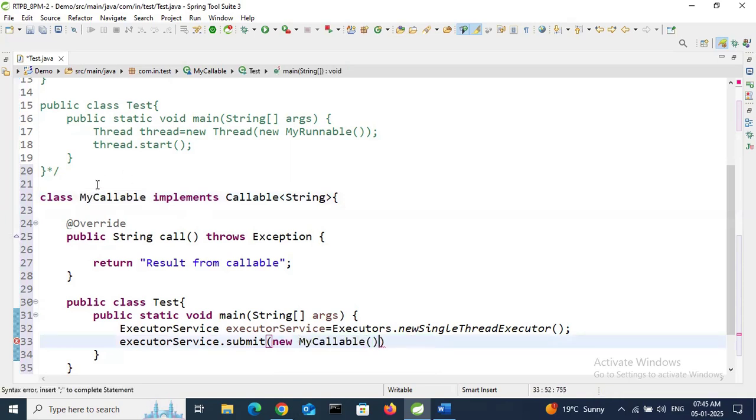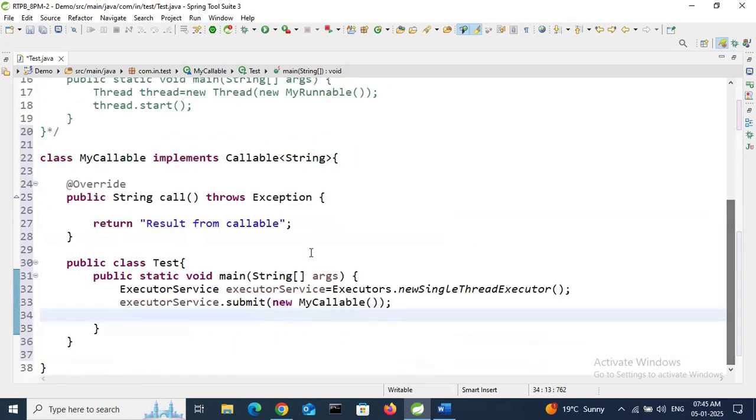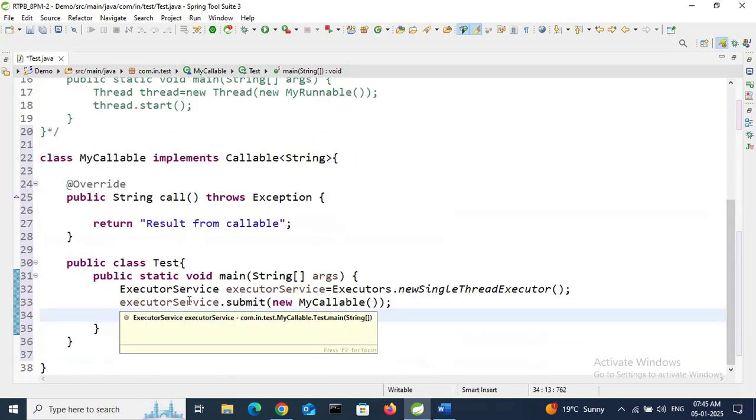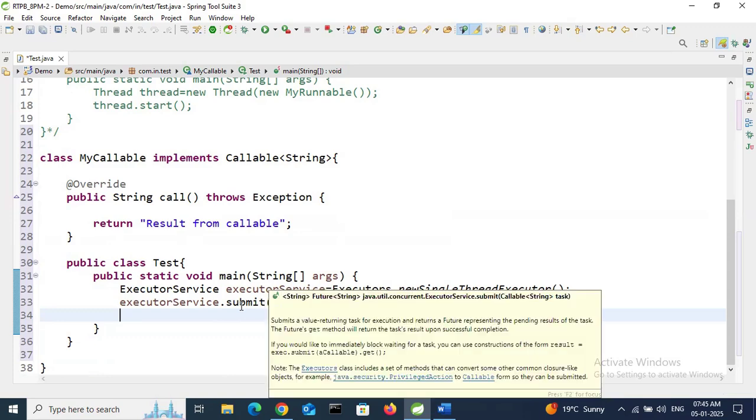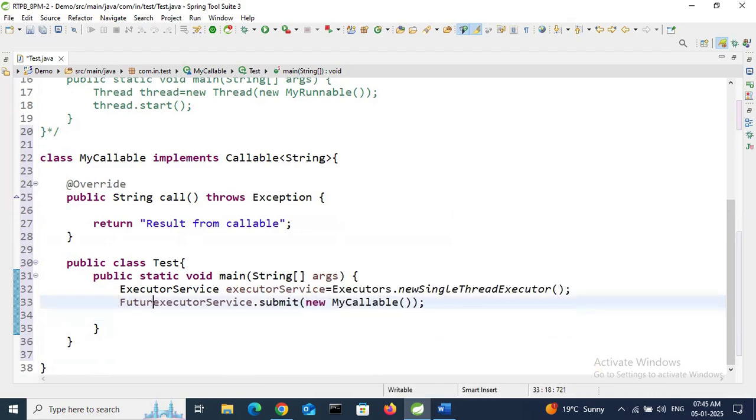This is the constructor of this class. So this is the done, right? What will it return? It will return a Future, and the return type is String. So suppose the Future it is returning.